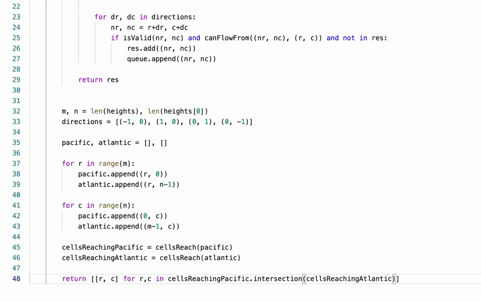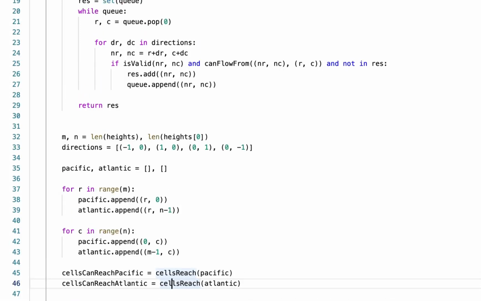Let me explain what I try to do here. So I'm getting all the cells that can reach. Let me rename this. I prefer this way. So I'm taking all the cells that can reach Atlantic. I'm looking at the intersection between all the cells that can reach Pacific. And I get the rows and columns and make it a list as expected here, and I return it.